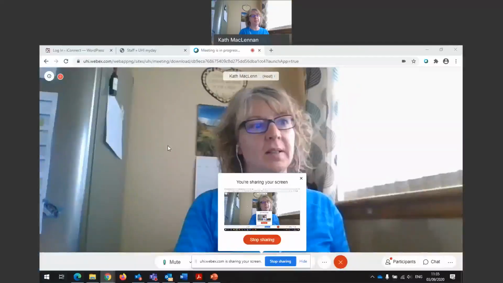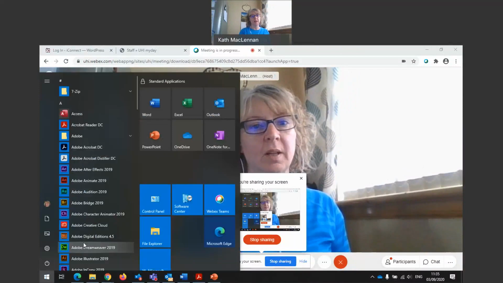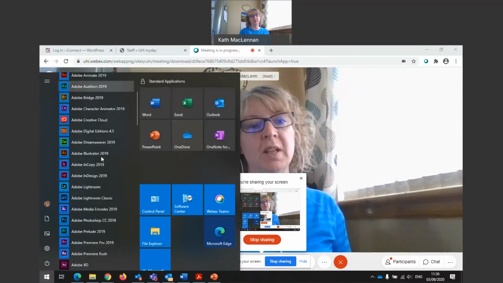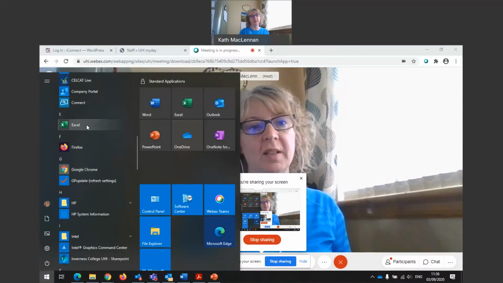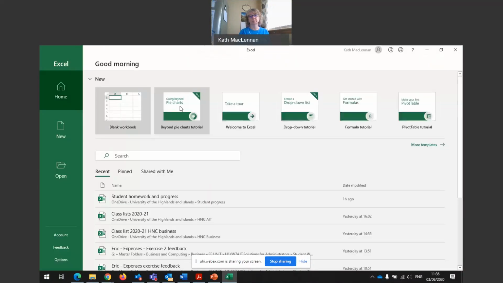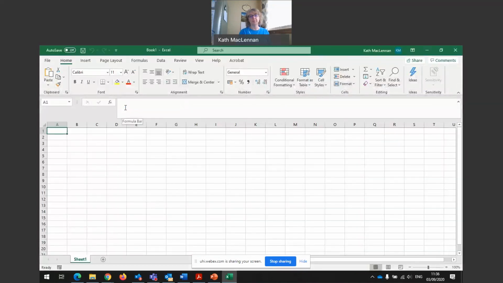I'm going to share my entire screen here so you can see how to open Excel in the first instance. We would go to our start bar down here at the bottom. Okay, so start bar. And I have Excel pinned as a tile up here. You may have to scroll down and find it alphabetically within your start menu, but I've got mine started up here. So Excel. I want a blank workbook, so I'm just going to click on that. And a blank workbook now opens for me.